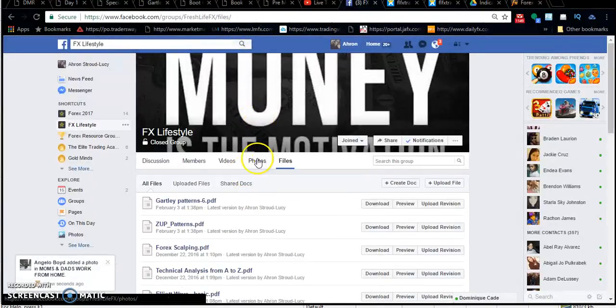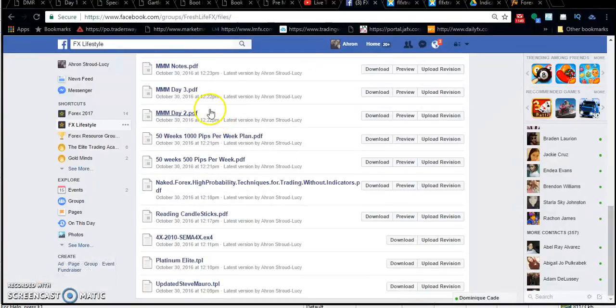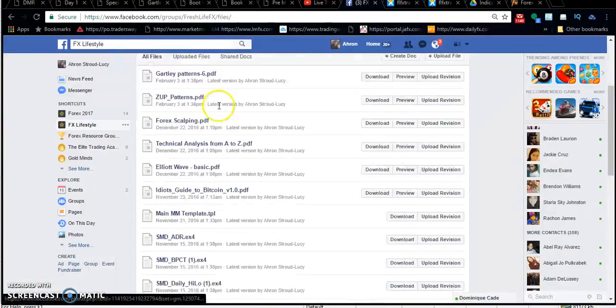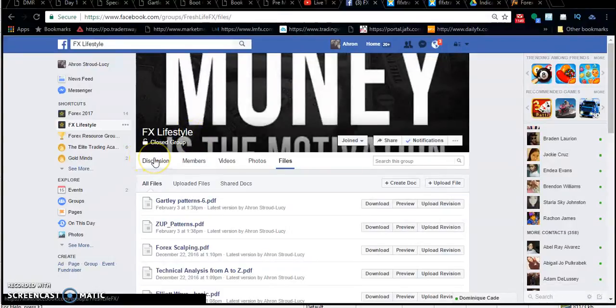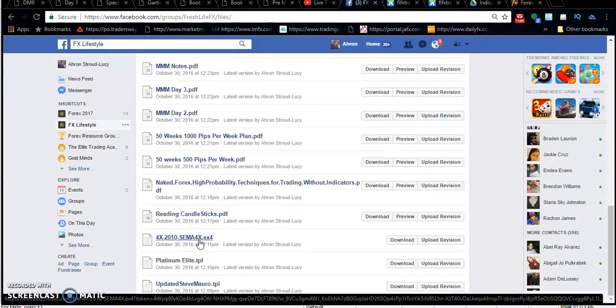But also within the group that I have, you can go to the file section. Yes, I have tons of books, PDFs, extra resources. Don't hesitate to check that out. I have a few indicators in here if you want, but I probably emailed it to you already, or maybe some other way got you those indicators.